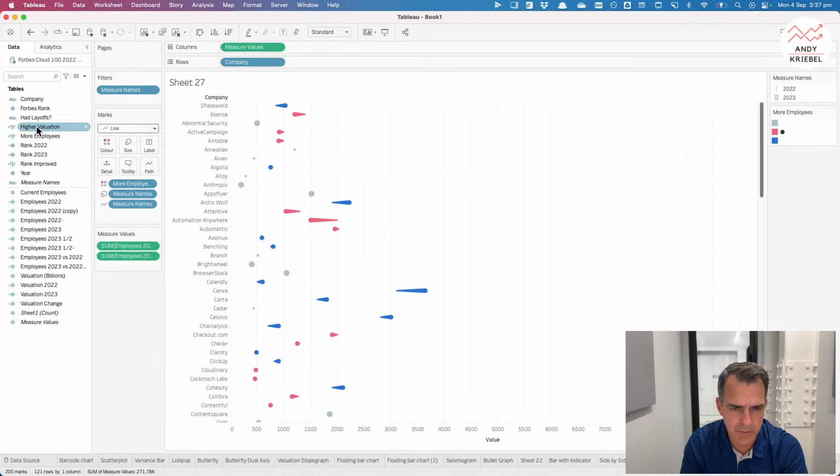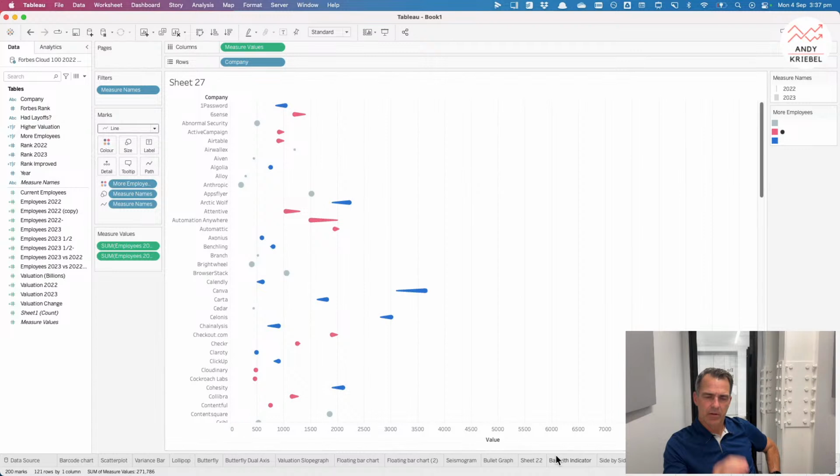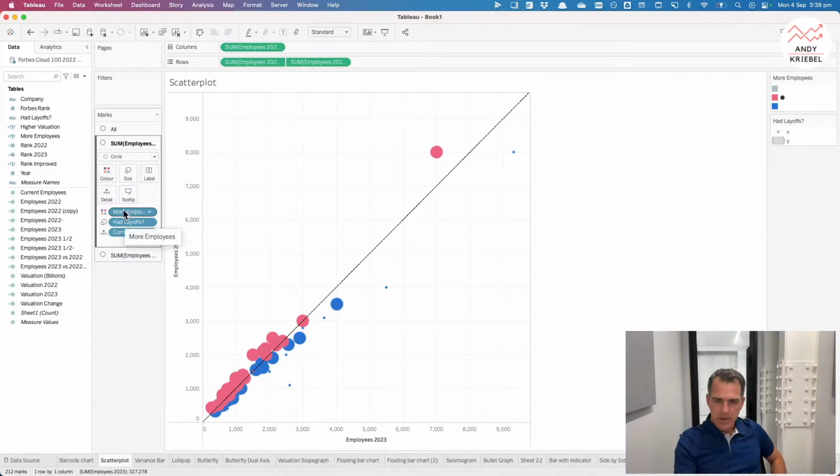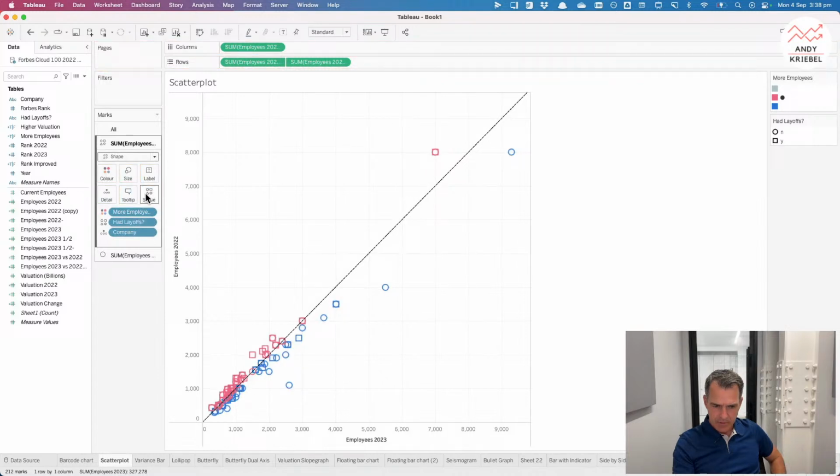Oh, I completely forgot how we have this had layoffs option. How did I forget about that? Where's my scatter plot? So let's put had layoffs onto size. No, that's not very good. Maybe let's make it a shape. Put had layoffs on shape. But now it's duplicating the values, so that doesn't work in this case. Okay.